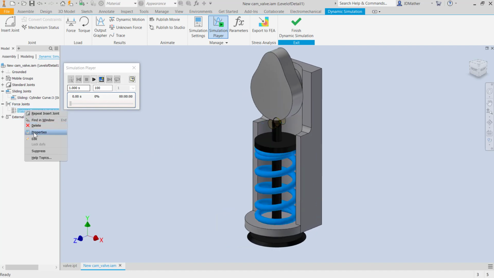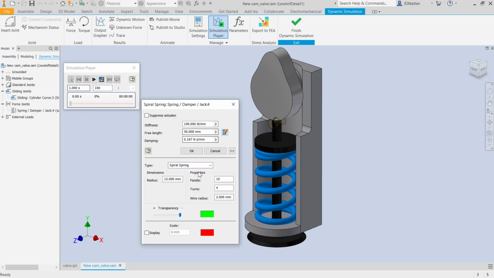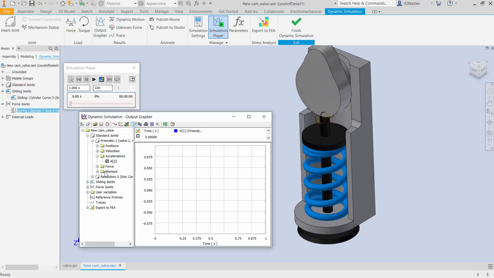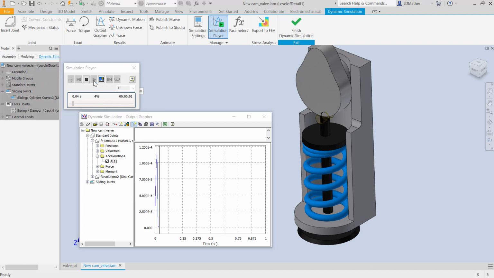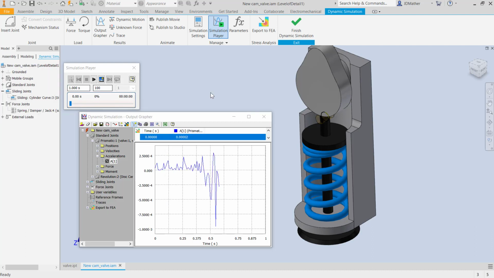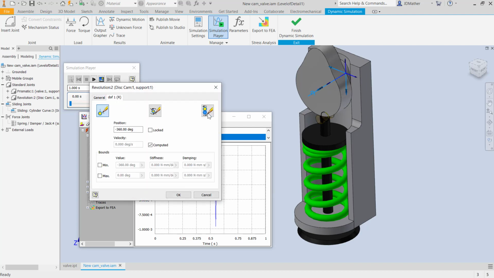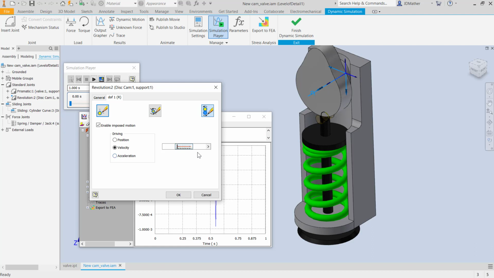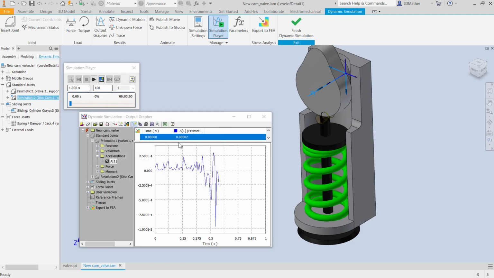I want to check my spring force, make sure that that's still the 100 newtons per millimeter, and we'll say OK to that. And we'll open up the output grapher, and I want to show the acceleration curve for the prismatic joint, and so I'll play this again. So I forgot to put my driving force on the revolution joint, so I'll go to the revolution joint, I'll go to the properties, and I'll put in the constant velocity, 360 degrees per second. We're going to run for 1 second, so that will be 1 revolution.